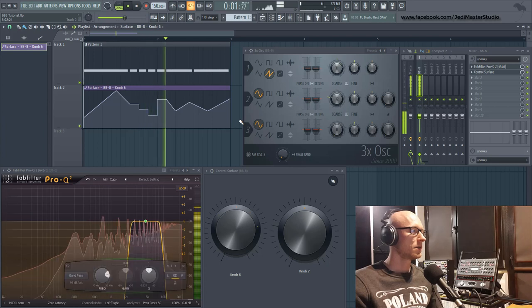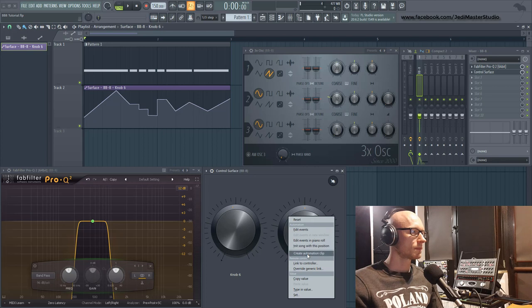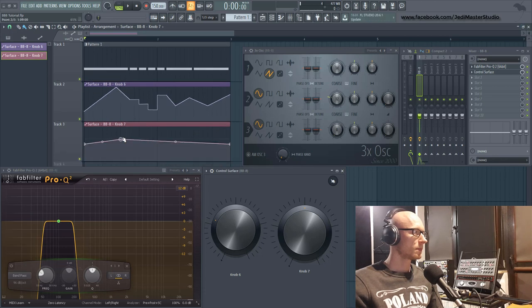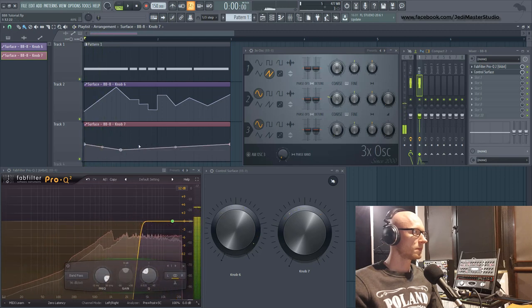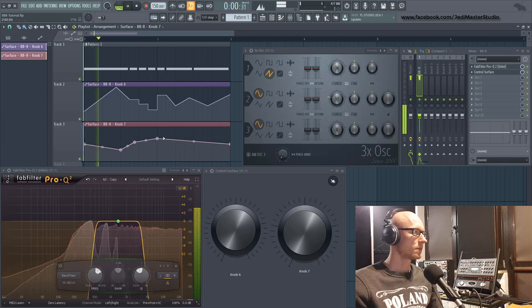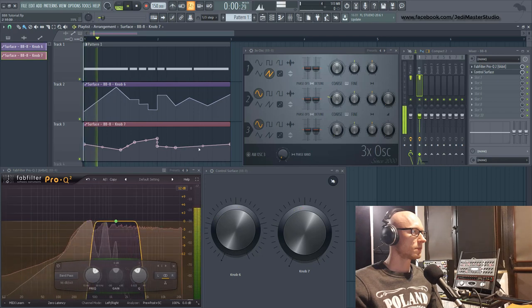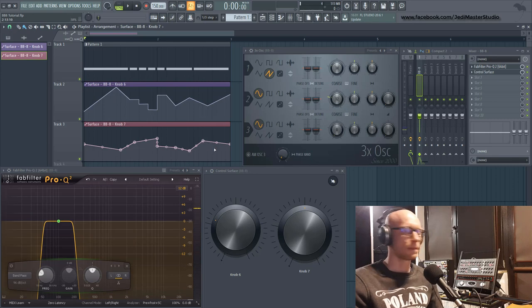Okay, now we can change the value of knob number 7, and we will see what effect it's going to bring. Create automation clip. Okay, let's try something like this.